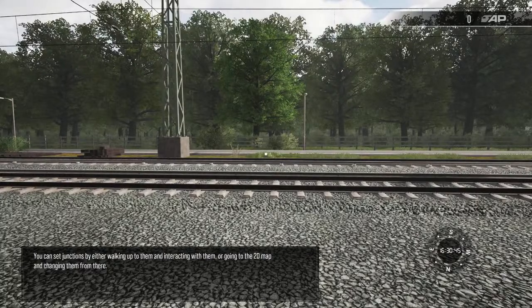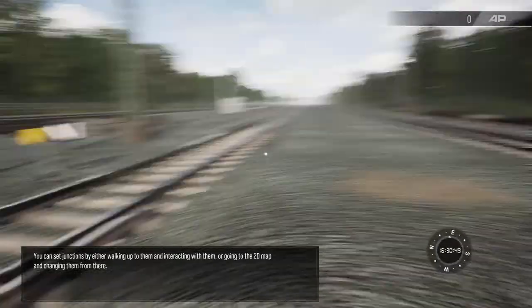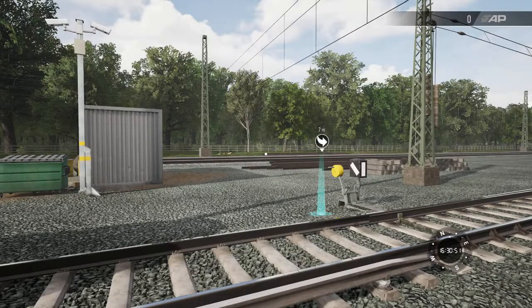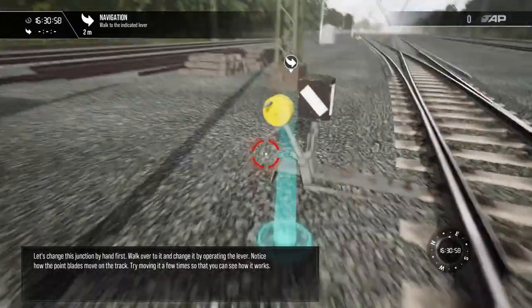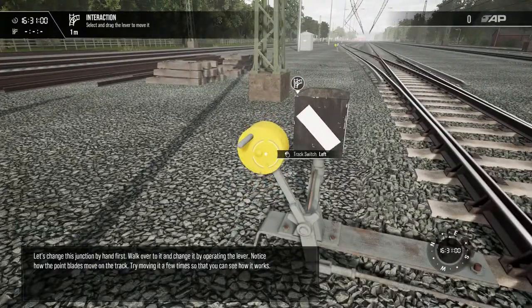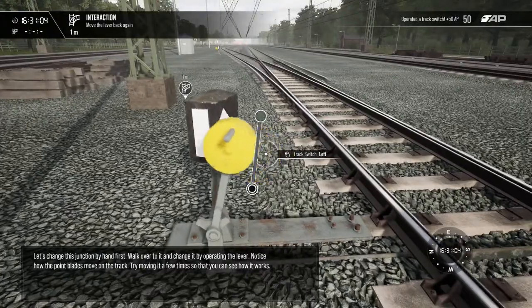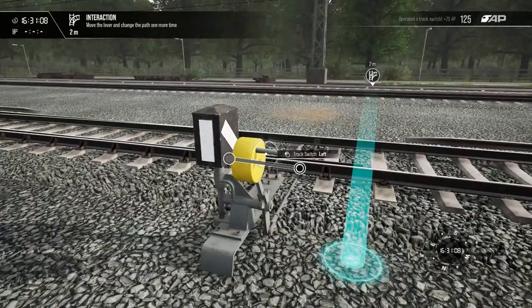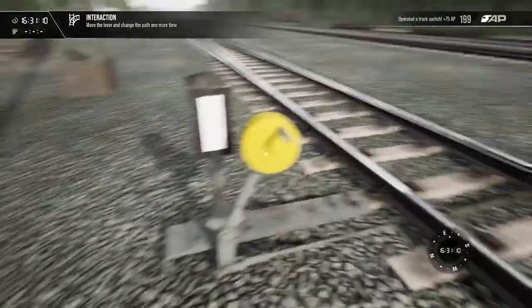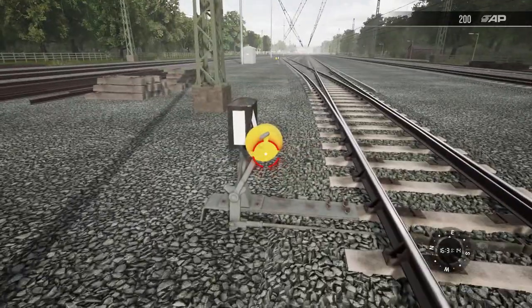You can set junctions by either walking up to them and interacting with them, or going to the 2D map and changing them from there. Let's change this junction by hand first. Walk over to it and change it by operating the lever. Notice how the point blades move on the track. Try moving it a few times so that you can see how it works. Let's head over to the train, and then we can look at the map.